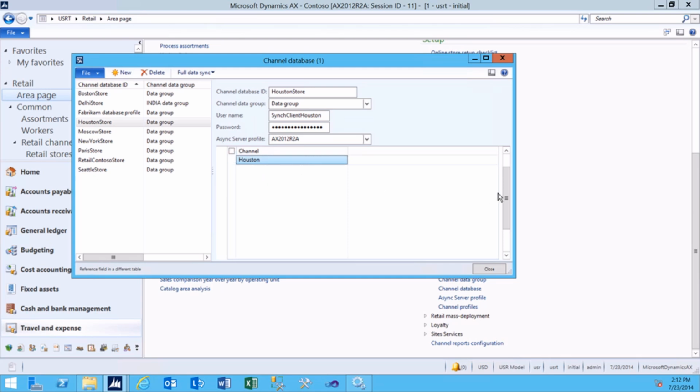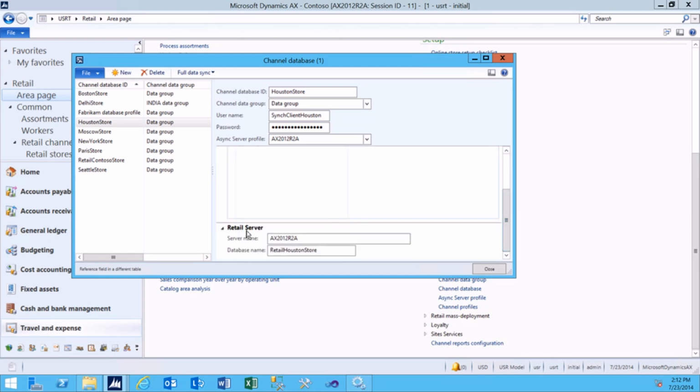The purpose of this configuration is to be able to have active database assignments for each channel. Although queries from modern POS in a store can be made to any retail server channel database pair, queries will be routed to the correct channel database based on this assignment. Server name, name of the computer hosting this active channel database for that channel. Database name, name of the channel database to be used as the active channel database for that channel.